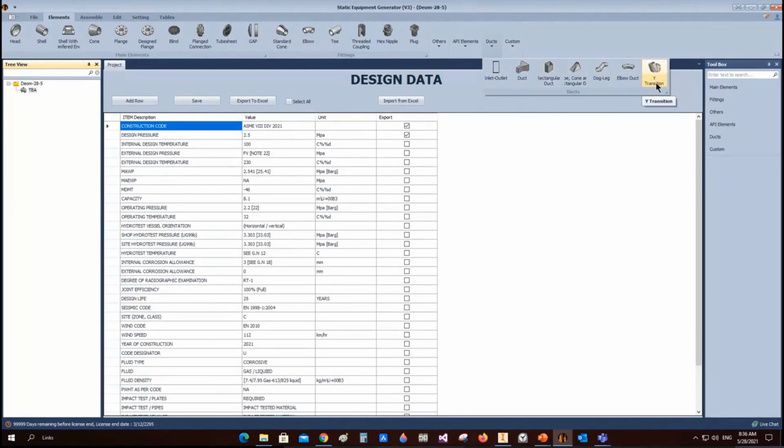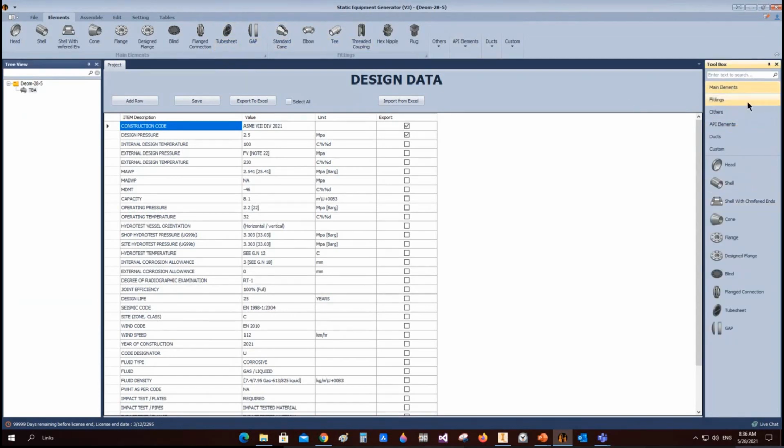And you can select the elements from the toolbox right here. You have the ability to move this toolbar to different locations. So here you can add elements or fittings or others. You can add elements from here or from this toolbar. Now let's add an ellipsoidal head, for example.